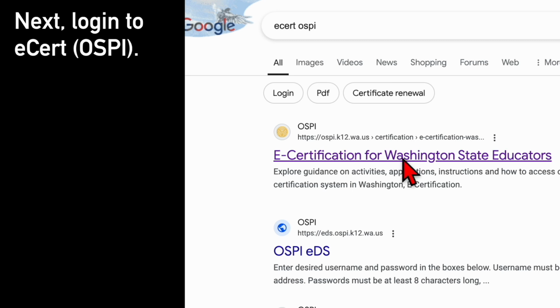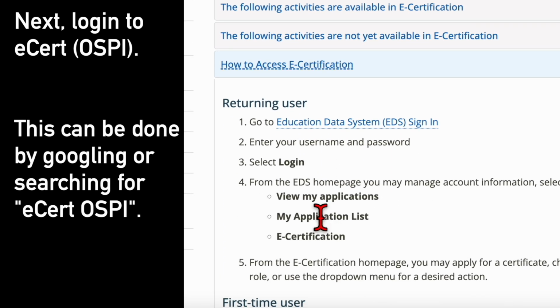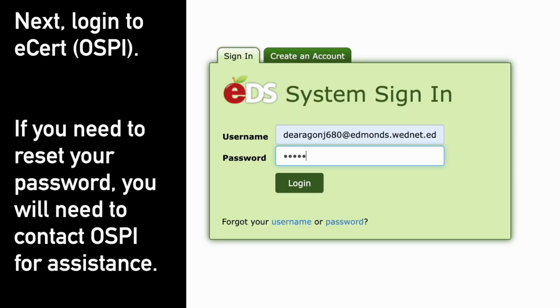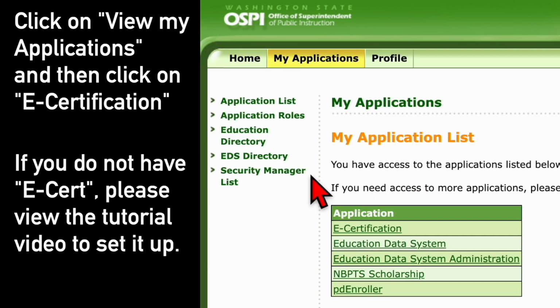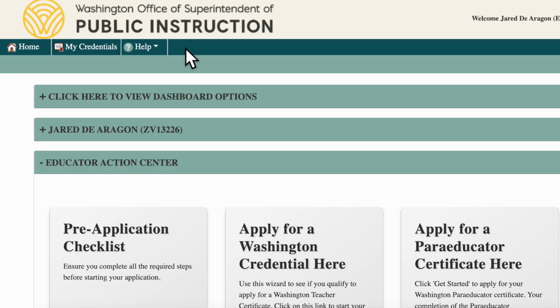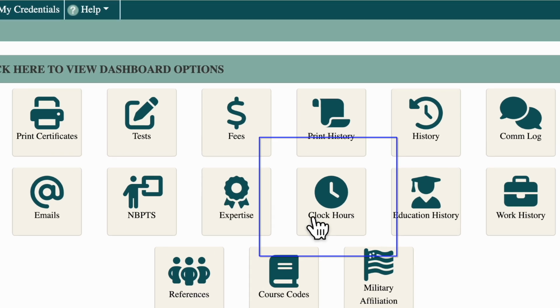Now that you have your documentation, you can go to eCert to enter your clock hours. After you find the eCert website, go ahead and log in and click on the eCertification application. Once you are on the home page, click on the dashboard dropdown to view all of your menu items, and then click on the clock hours icon.